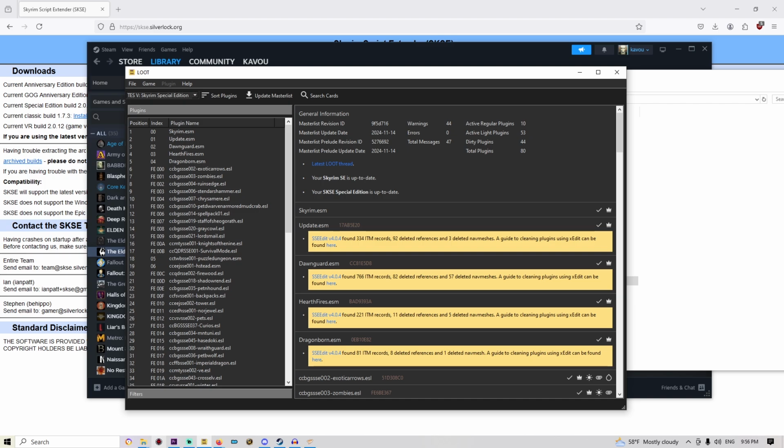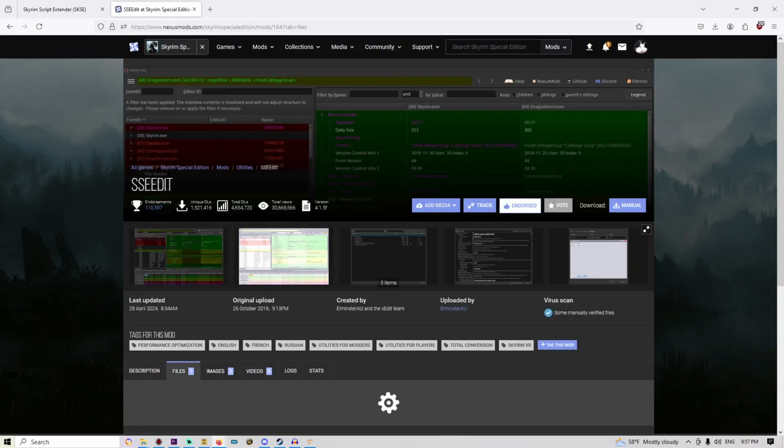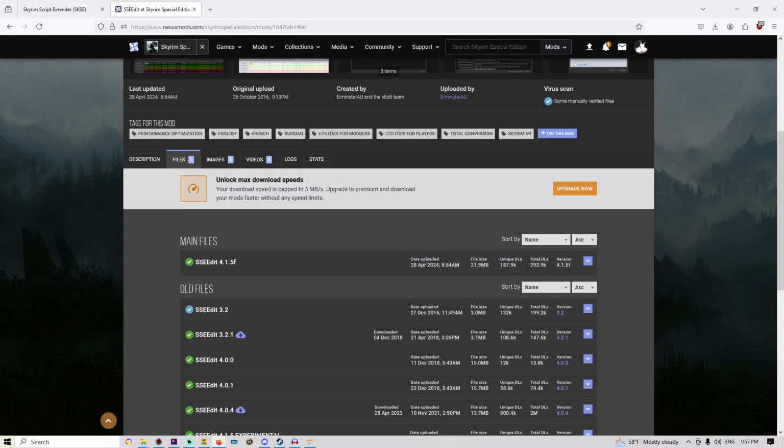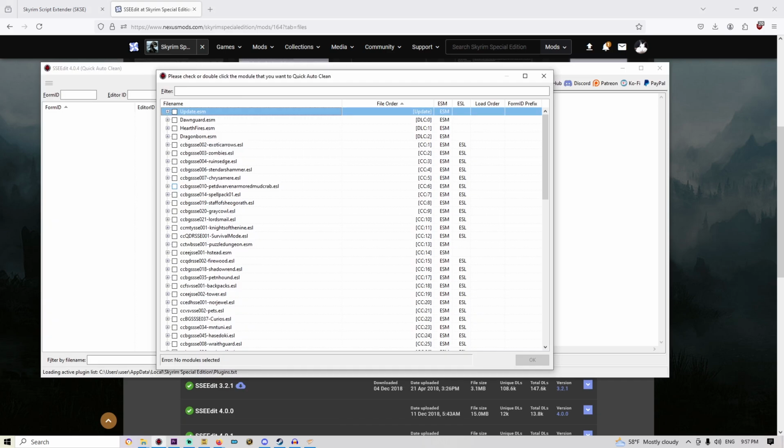What I recommend you to do is to download a program called SSEdit. You can find this again on the Nexus with a link I will have for you. There is a newest version even. Go ahead and run the auto clean mode. If you get a pop-up message when you open this, it's fine. It's a 10-second timer for the mod author to essentially kindly ask you to donate to him. Close this up, and then you have this crap over here.